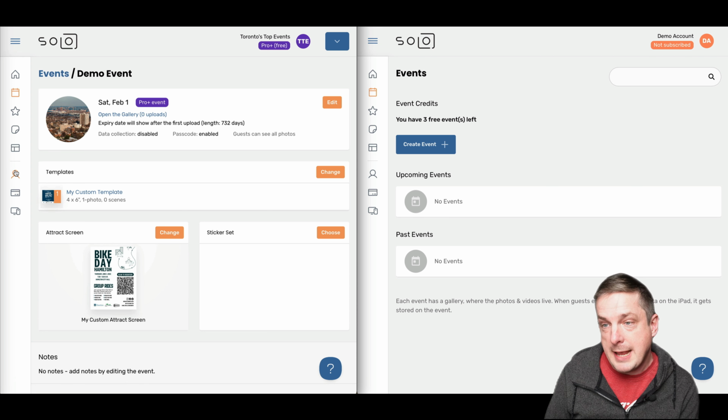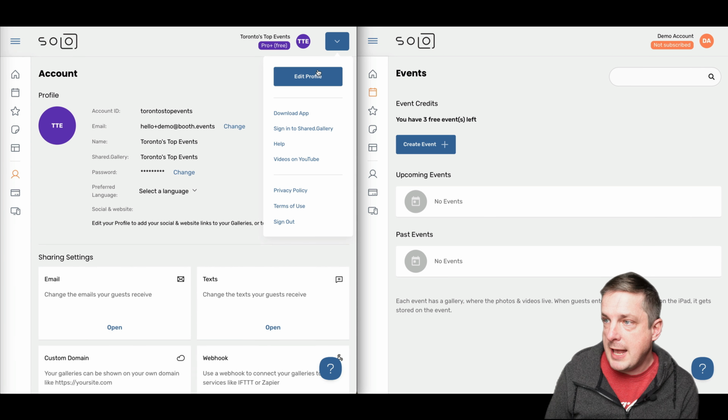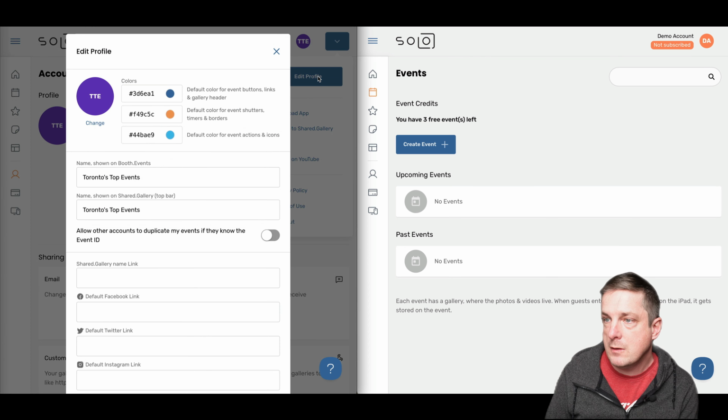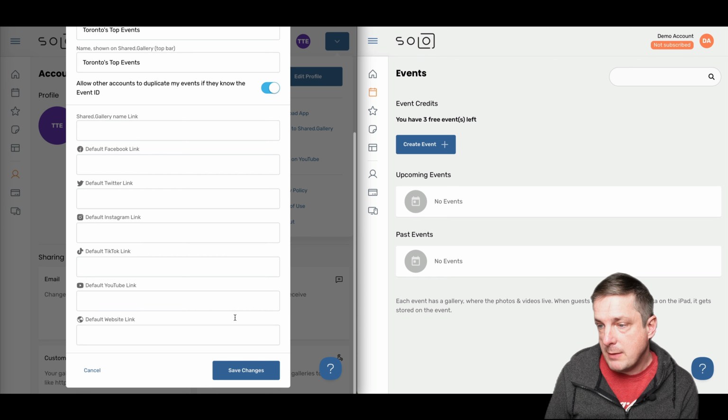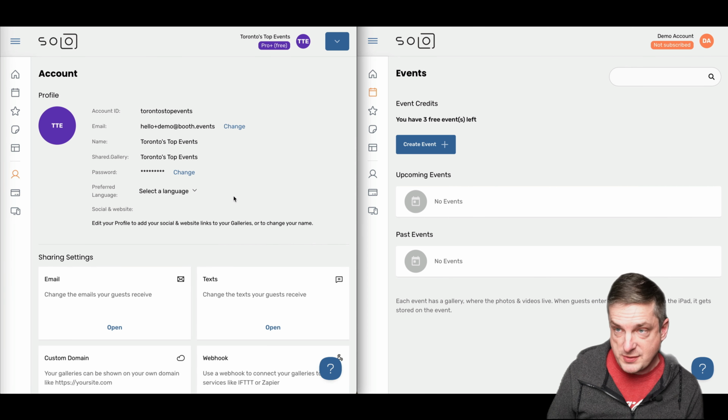We're going to the account page. That's this right here. I'm on the account page, and I'm going to edit my profile. And now right here, you can see "allow other accounts to duplicate my events if they know the event ID." Let's flip that on like that. Okay, great. I'll hit Save Changes. Okay, now we're almost there.